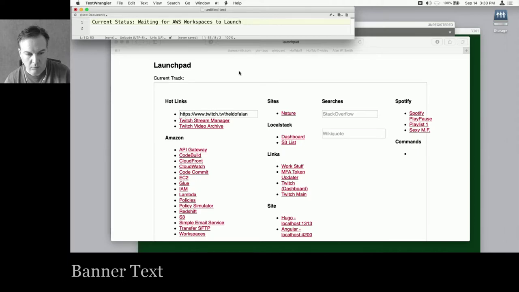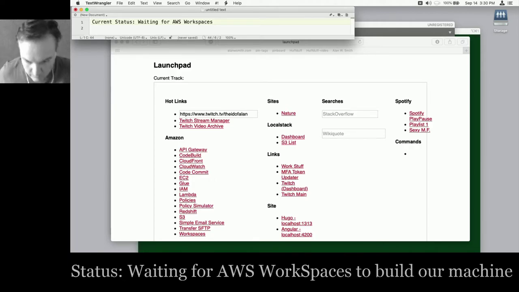Wrong button. So what are we doing? Wrong keyboard. Waiting for AWS WorkSpaces to build. Oh, that fit. Cool. It's a little overwhelming.